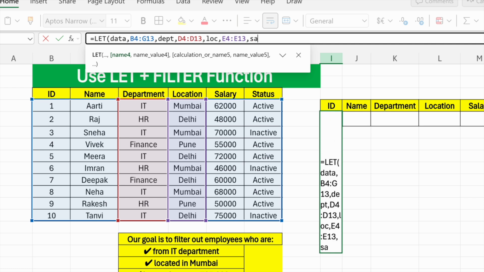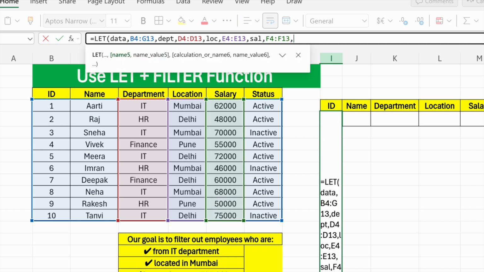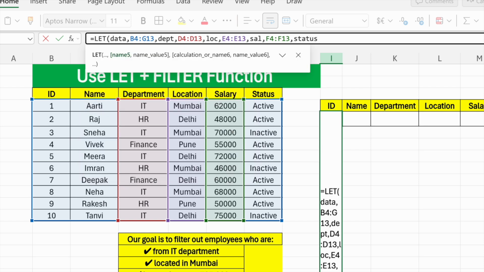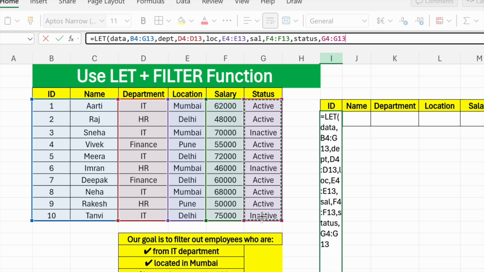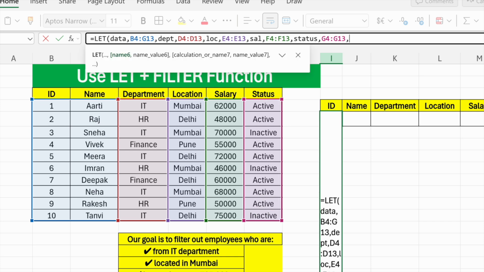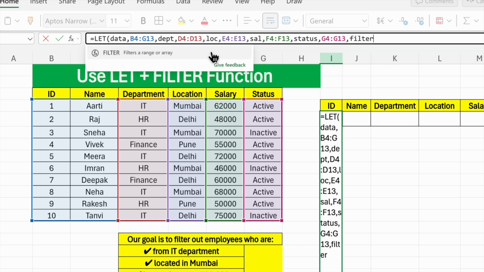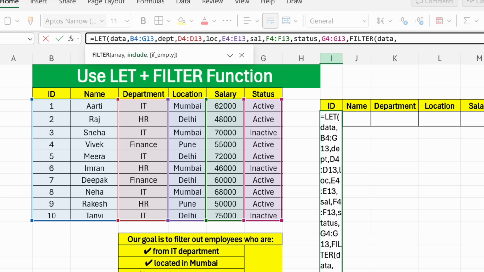Now sal, so the salary column is this column. Now status, so the status column is this one, comma, then status. Now we will use FILTER to filter out the data. So FILTER, now it will ask for an array, so here you have to type data, so the whole table will be selected, comma.